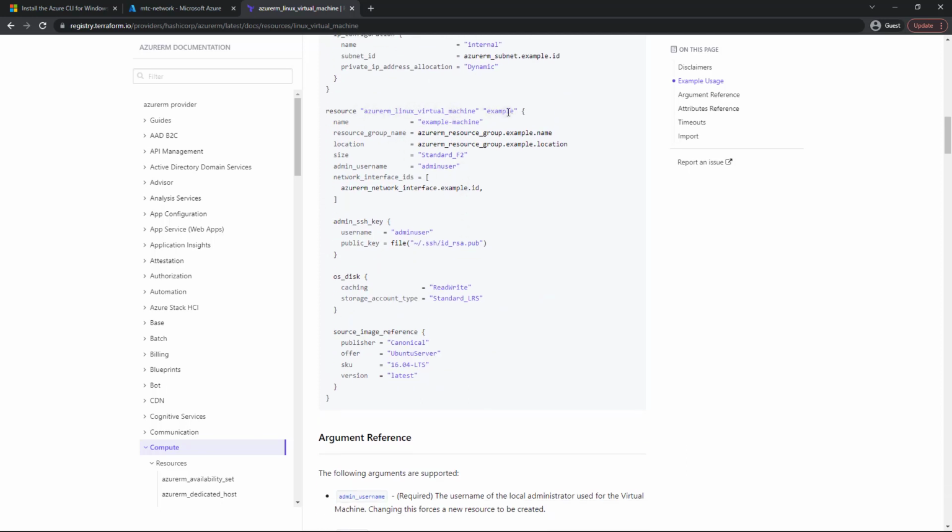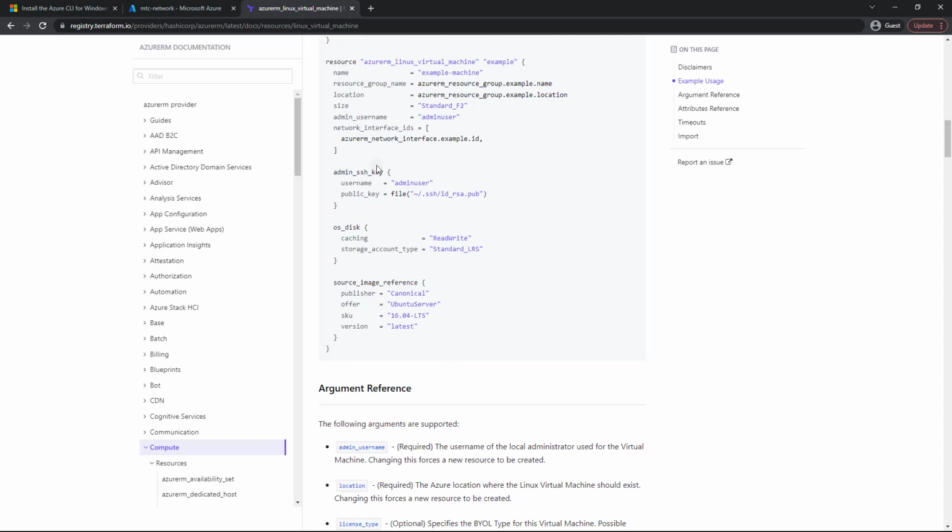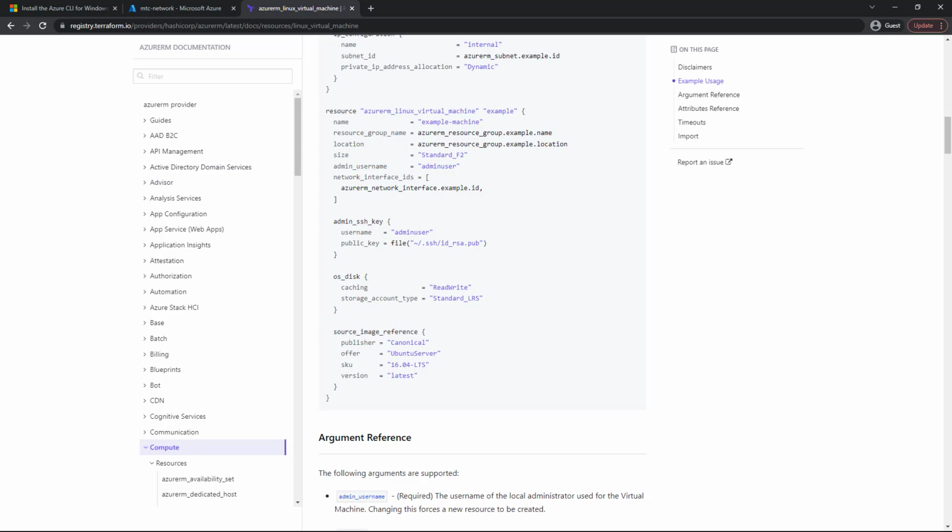So we've got the virtual machine, we've got our basic arguments here, then we'll need to provide an SSH key, which we have not created yet. We will attach an OS disk and tell it which operating system to use. So let's go ahead and get started.